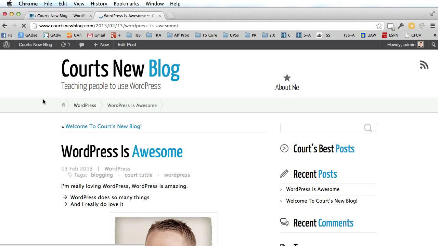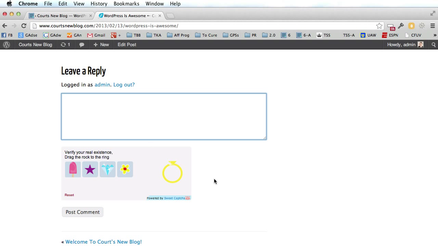And then the plugin should be live. So if I just refresh this, okay, so what this plugin does is it brings this little puzzle. So what has to happen if they come in and leave a comment, then in order for them to actually post the comment, they have to drag the rock to the ring, so the diamond to the ring. If they just drag it over here, then they'll be able to post the comment. If they do it wrong, or if they don't do it, then it won't work. So a spam bot won't be able to do that, and they won't be able to comment. So that can solve your comment problem.